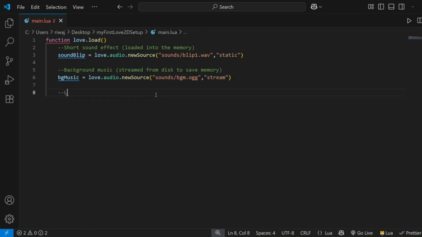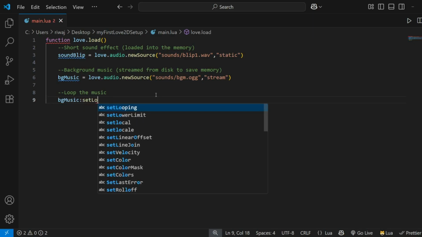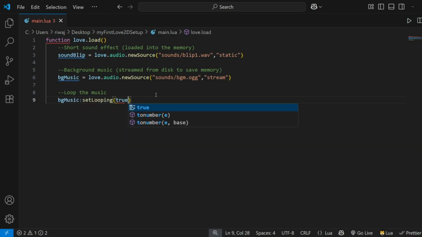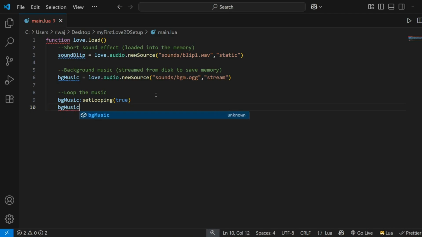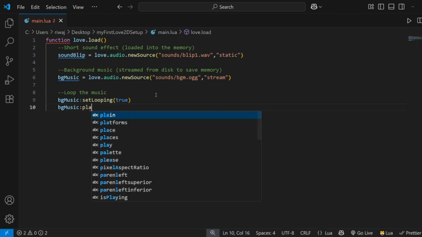After that, if we want to loop the background music forever, we'll use bgMusic:setLooping to true, so it will keep looping. And after that, we'll play the music. I meant to type out true. Turns out it is autocompleting, so true. And after that, bgMusic:play will start to play the music.